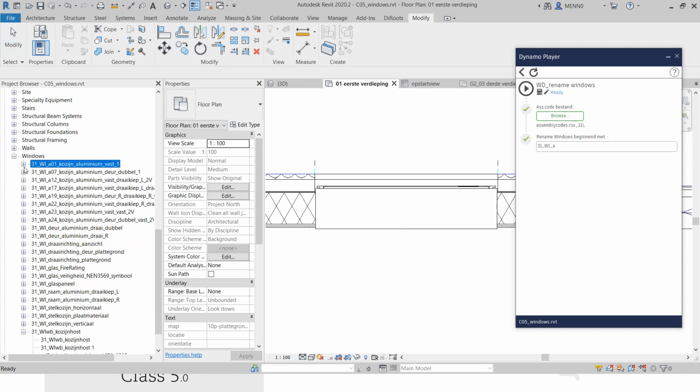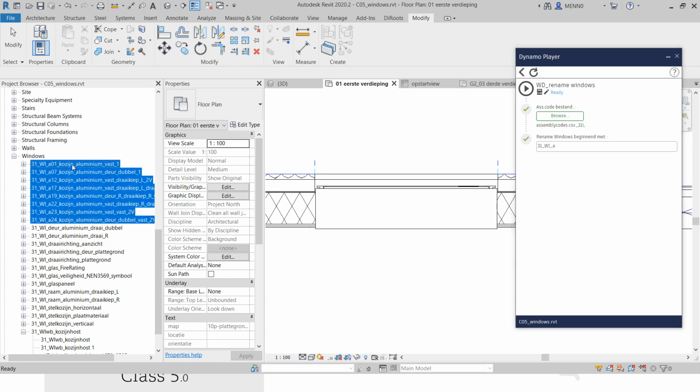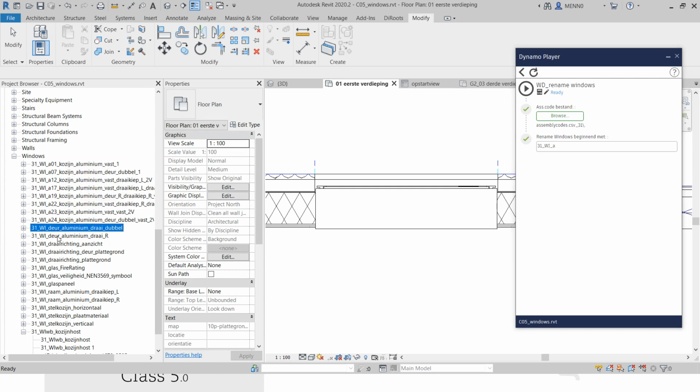So basically I want to have all of them that start with 31WIA, and it's important to do that because then it will rename these and not the parts of the door, and also not Kozijnhost, because if I just did everything, then okay, everything will happen. And this is that it starts with A for aluminum. I could also just do A01. Maybe if I have a big project with a lot of windows, this could be better. But for this case, it doesn't really matter because it's quite small.